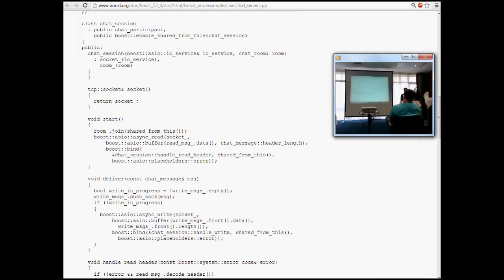So when the chat session is started, when the connection has been established, we always want to wait and accept some data. We always want to read some data. So we call async read on the socket. We use here again our buffer. And when read has been called and we got some data, handle read header is called. Where's handle read header? Handle read header is here. If it hasn't been an error and we could decode the header, we call async read again to read after the header the body. You see it's very similar code as in the client.